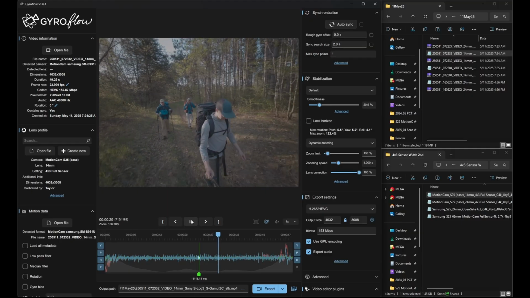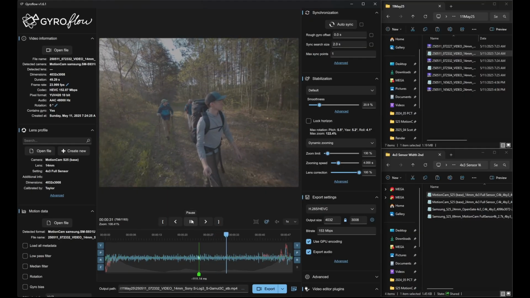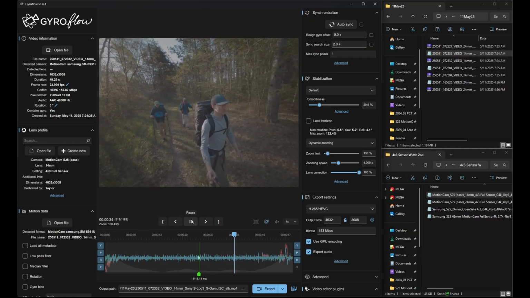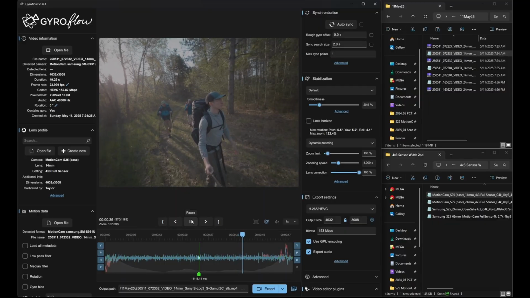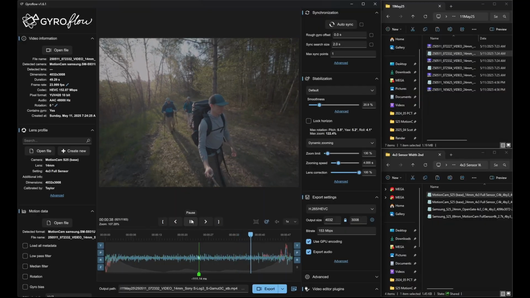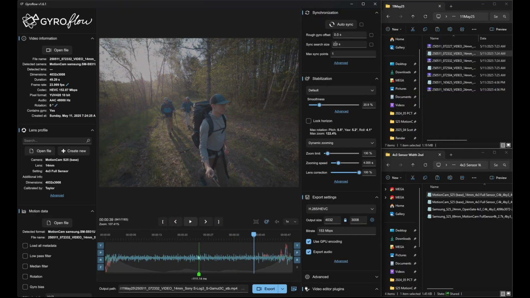And if I play, it worked. Look at that. That's beautiful. This is the whole reason why I love Gyroflow. It worked. But you would never reach this point if you didn't have a search size large enough for it to find. And you can see the reason why. It had to offset this by 1.1 seconds.